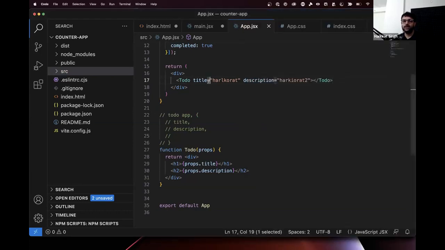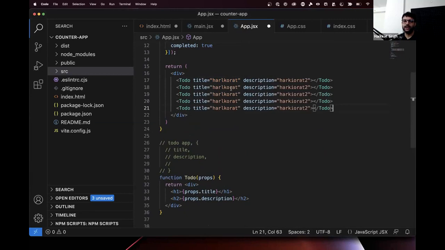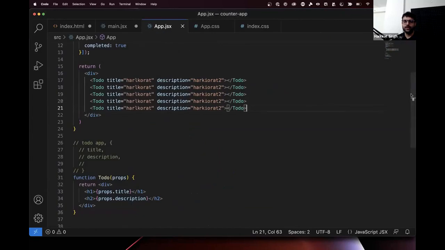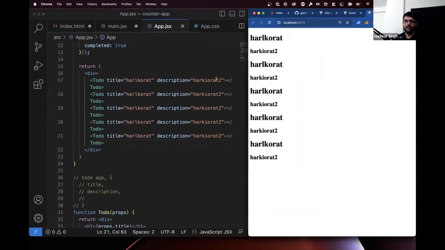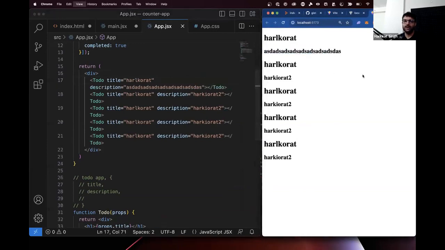This is great because now I've created this, I can just keep rendering it again and again. If I render it 4 times, I see it 4 times. If I render it 5 times, I see it 5 times. If I change one of these to be Harkirat3 and save it, I see Harkirat3 here. If I change it to something bigger, I see the bigger thing here.